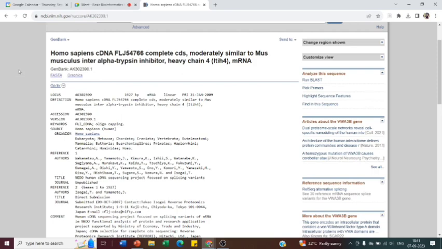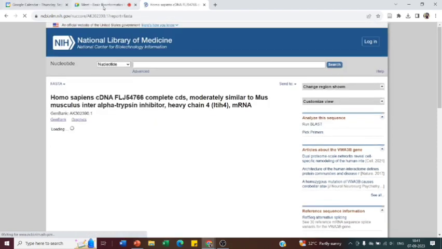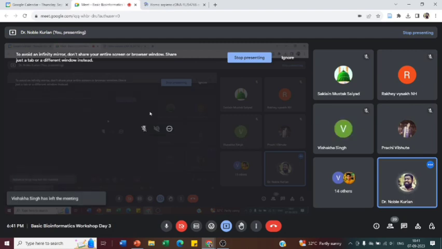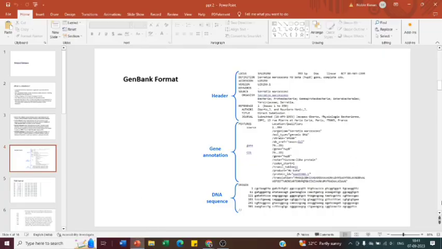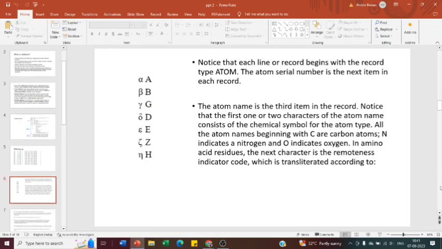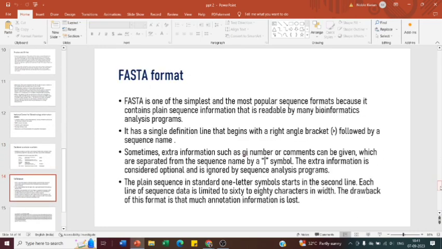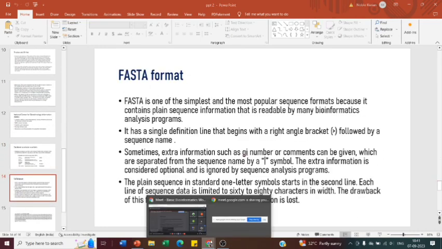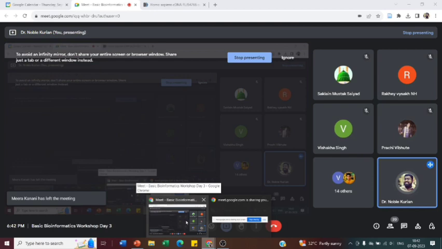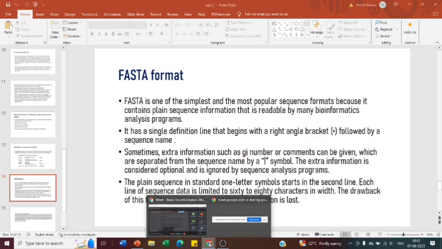Every database has its own formats. So apart from GenBank format, there is a most simple format. We can click this FASTA here. The most simple format, and most bioinformatics tools accept this format. That is called FASTA format. Another important format is the FASTA format. It's the most accepted format by bioinformaticians.